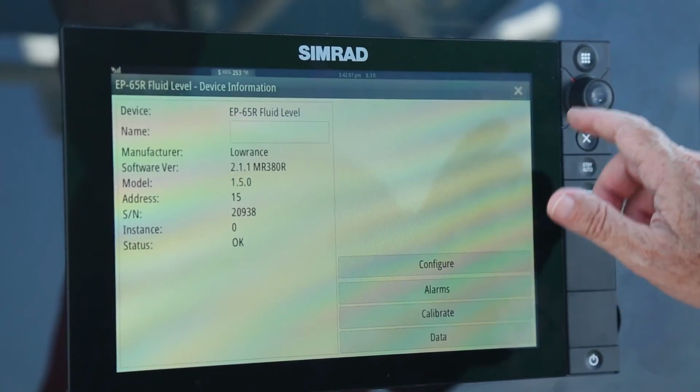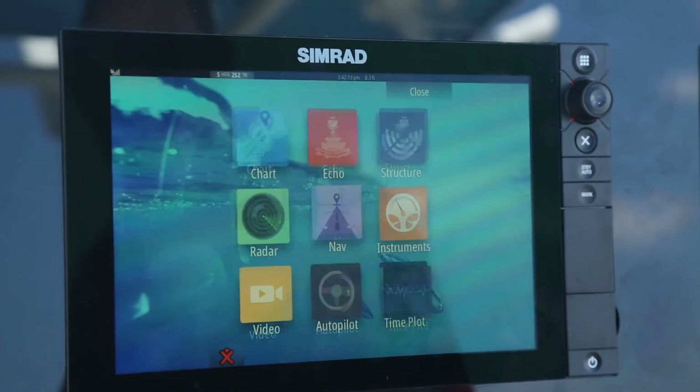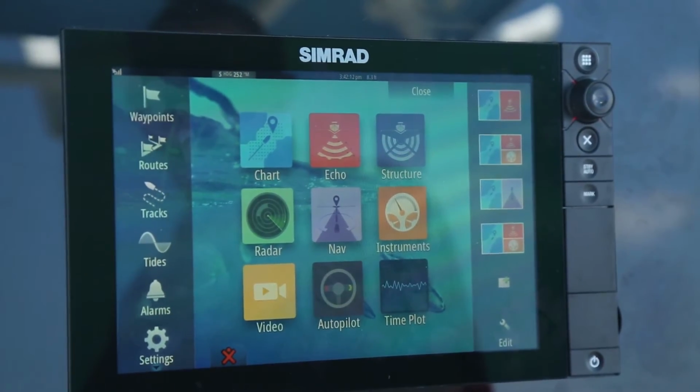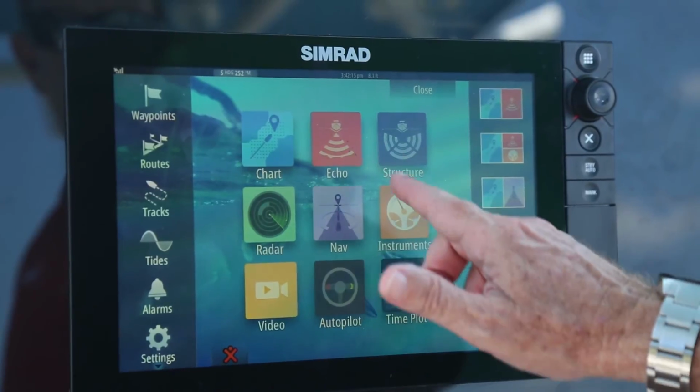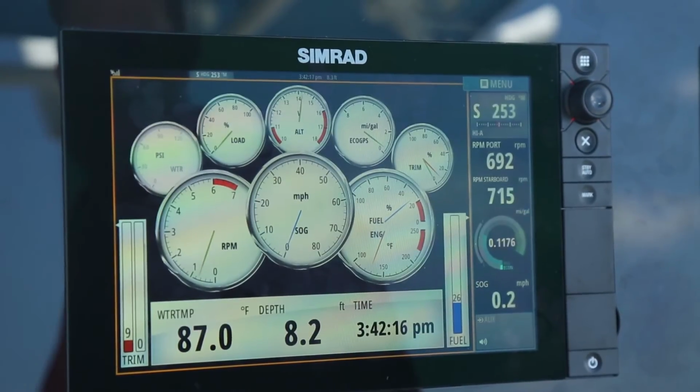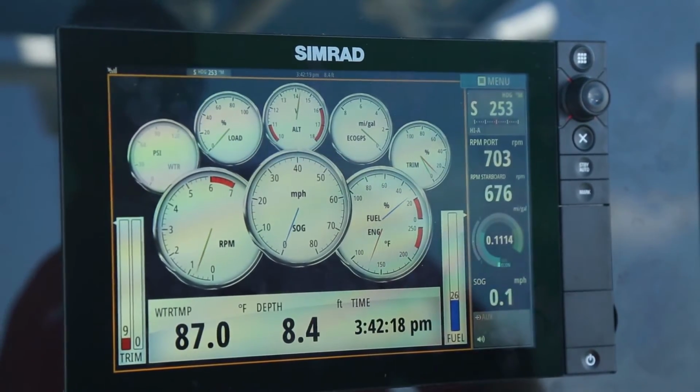We can go back to our gauge page now, and provided you have the engines turned on and active, we go to the instrument section, and you can see the vessel is now set up.